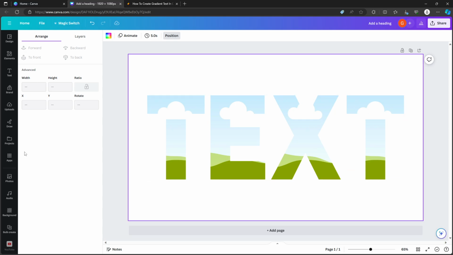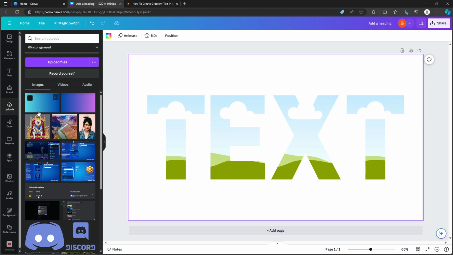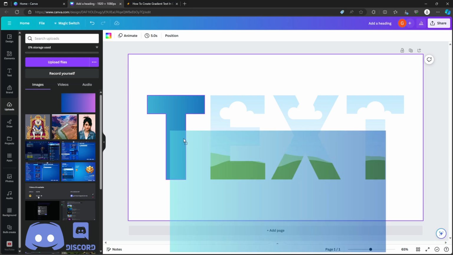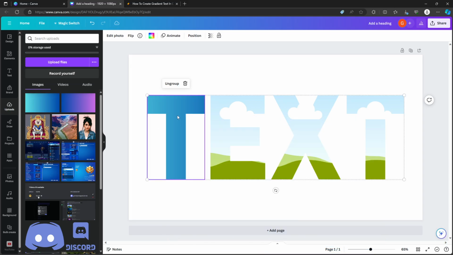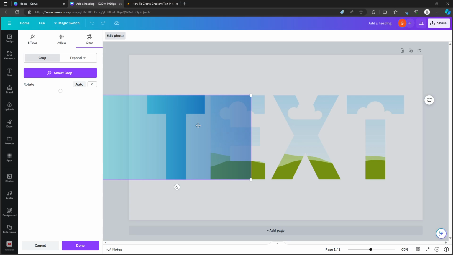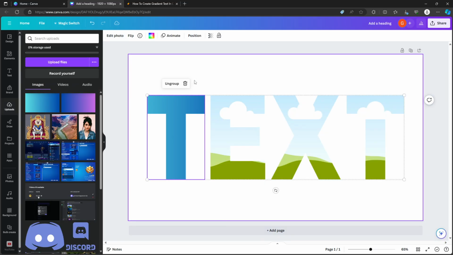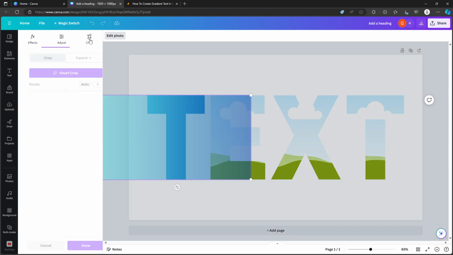Now what we need to do is go back to uploads, and then here we have our gradient. And now this is the most boring part of this whole process. We need to drag and drop it into every letter, like so. But now before I go with every other letter, first I'm gonna focus on T. What I need to do is double click it, and we will open this crop option over here. If this doesn't work for you, click on edit photo and then go to crop over here, like so, and then you should have it the same as I did at first.